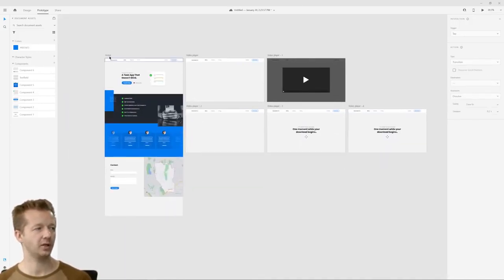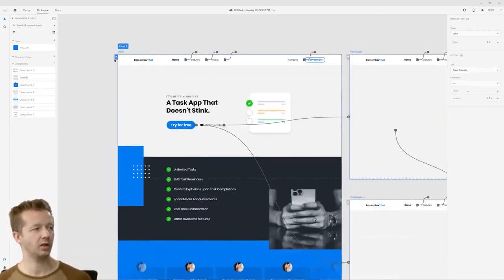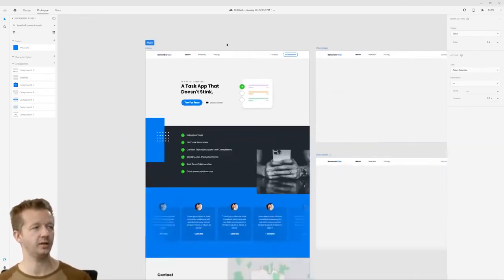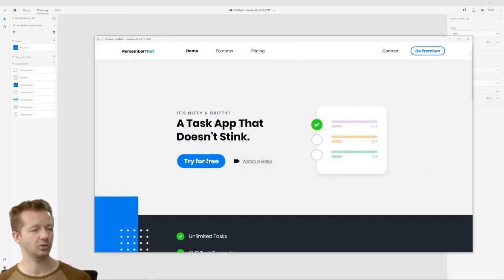So coming back here to our home, and by the way, you want to click on this little home icon, and notice how it says flow 1. You can have multiple what are called flows. We'll just call this main. Let's hit play. We'll click try for free.